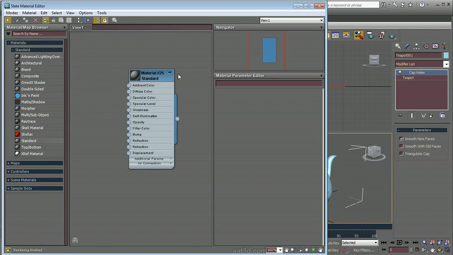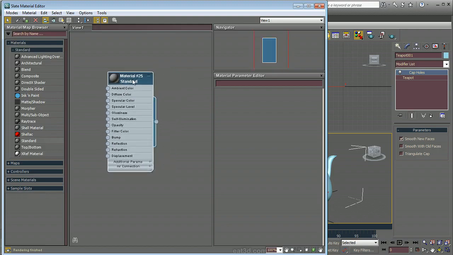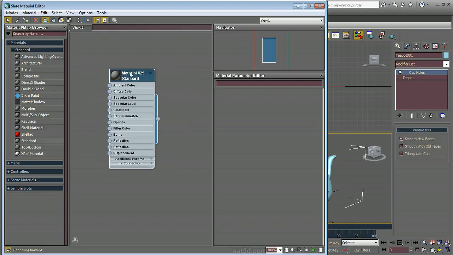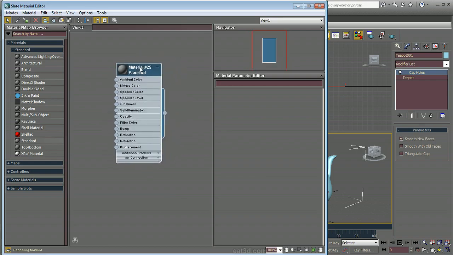So the next thing we're going to do is actually just assign this material to an object. And to do that, we can just select the node, and you can do your standard assign material to selected.